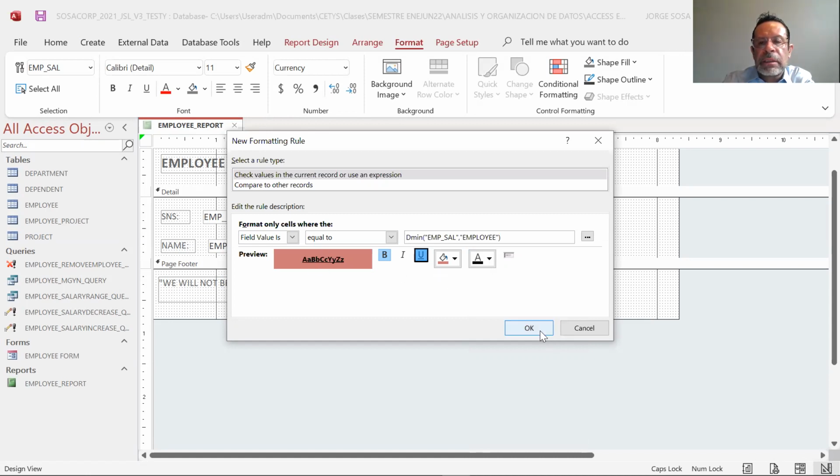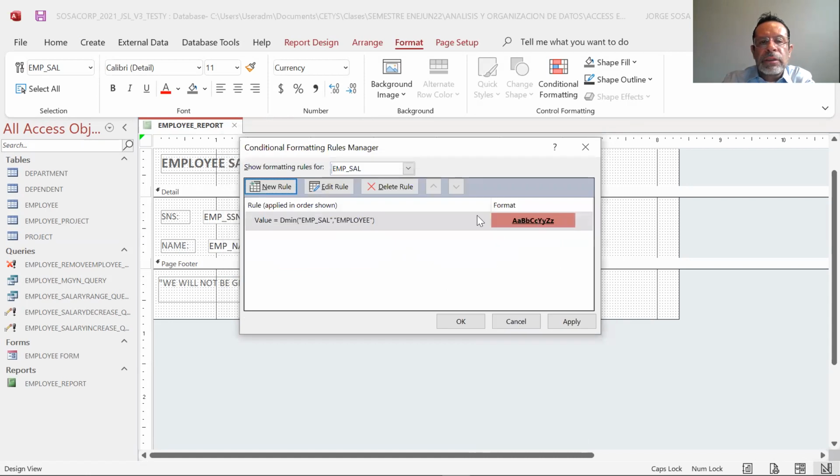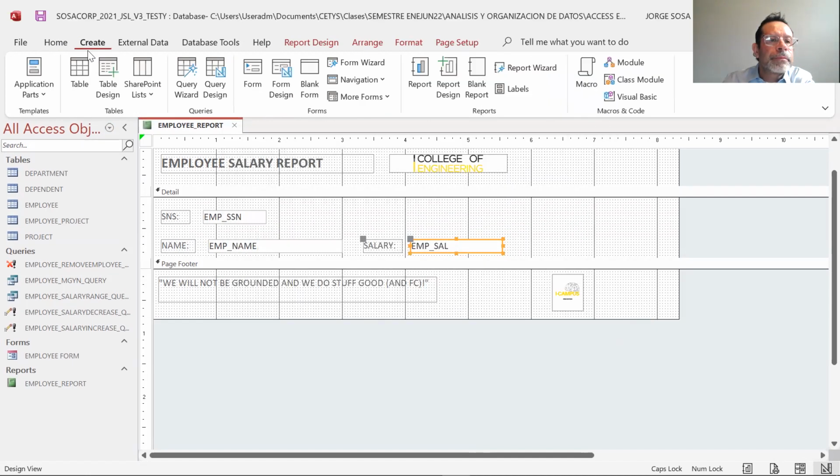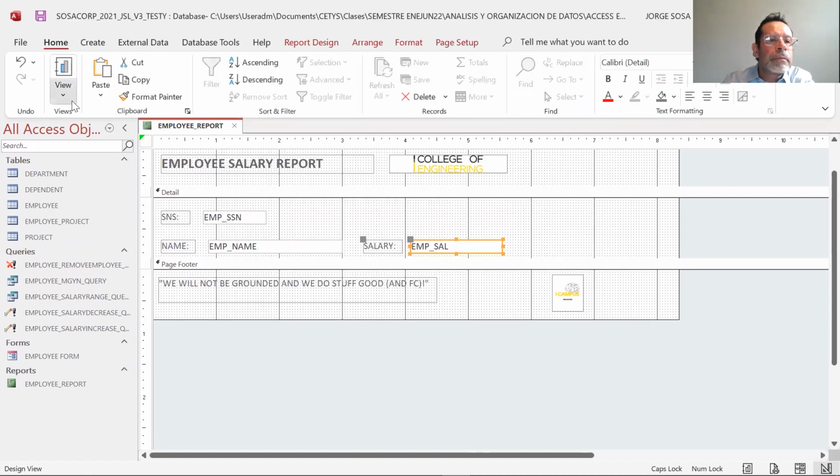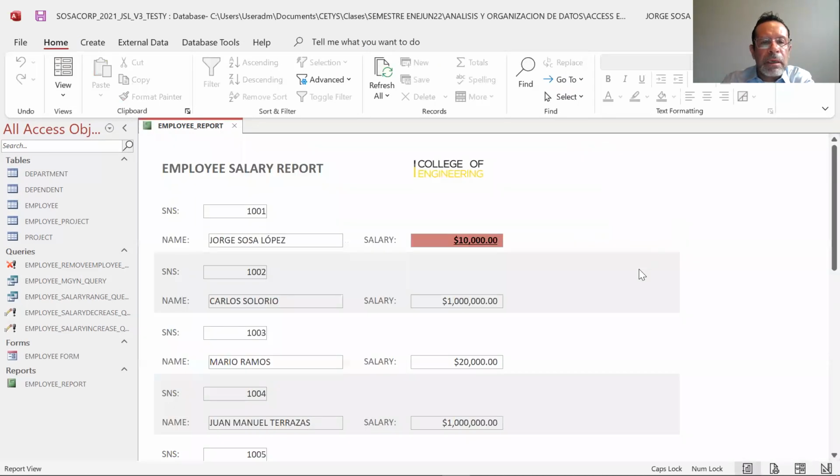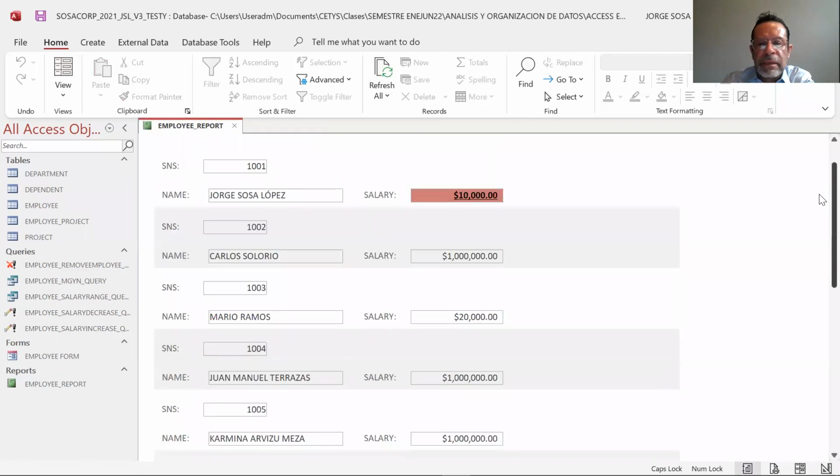I'm going to click OK. So that's how the formatting is going to look. And what it should do is, the lowest salary field is going to be highlighted. So I'm going to apply. OK, and let's run the report. And the lowest salary is detected. The lowest salary in this case of this report is 10,000.